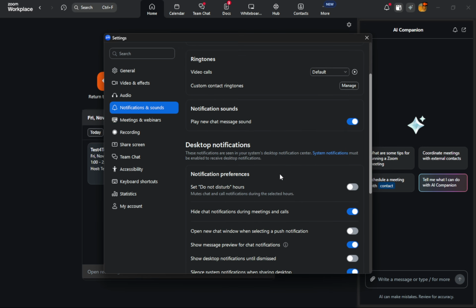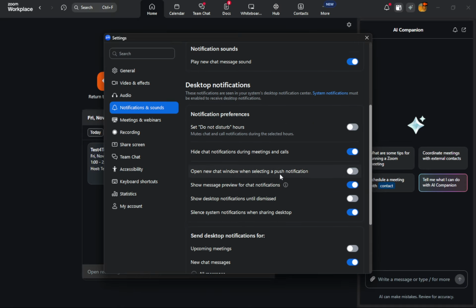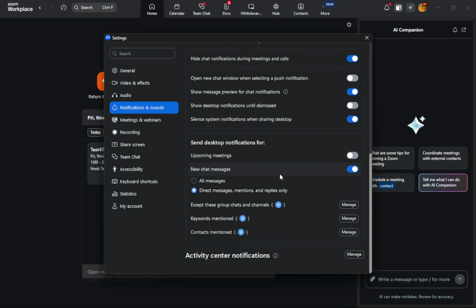Select All Messages. This setting ensures you receive a notification for every chat, whether it's a one-on-one, a group message, or a team channel post. It's the most comprehensive option, and it's ideal if you don't want to miss anything important. If you've previously set Zoom to only notify on mentions or direct messages, switching to all messages overrides that and expands your alerts to everything.